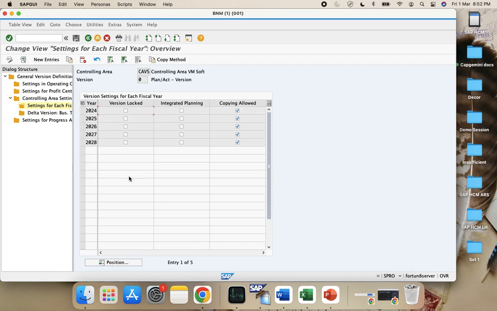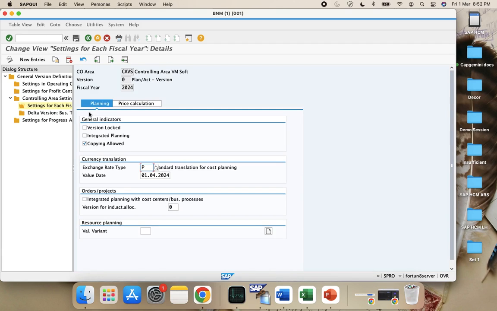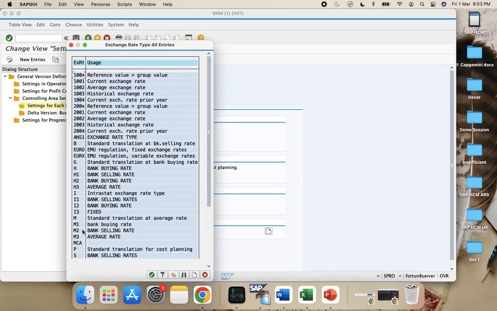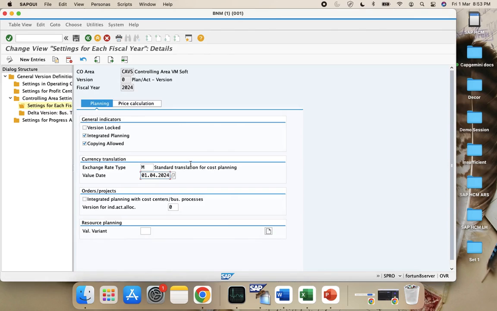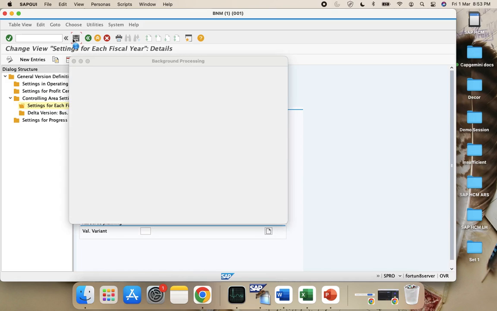So how it needs to be done, let's say. So let's say let me do it for first of all 2024, and in this case we'll select integrated planning, copying allowed, exchange type instead of cost planning we will select M. M is always available in every system. So value we don't need any kind of a date or anything over here. Integrated planning 0. Let me see if anything else. Yeah, we don't need to do anything else apart from this one, so we can save this one as it is.